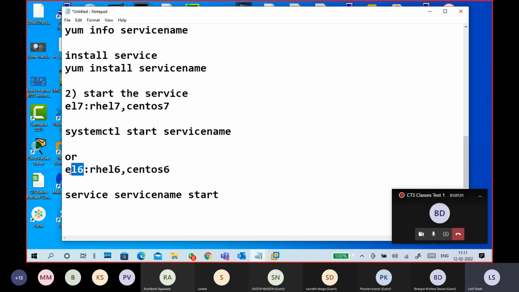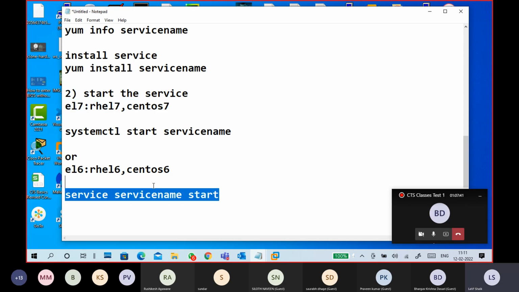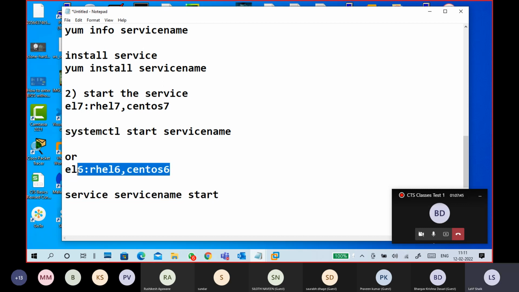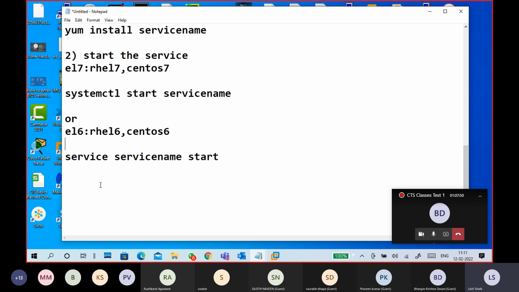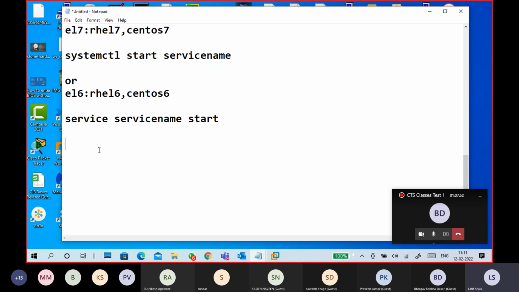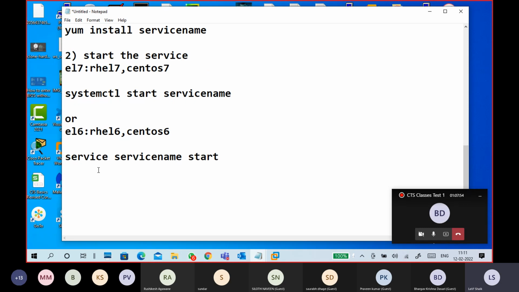Next time onwards, I won't tell which one is EL6 and EL7, guys. Enterprise Linux 6 uses service, and 7 uses systemctl. The systemctl command will work in 7, but this command won't work in 6. Remember, old commands may work in the new one, but new commands don't work in the old one. That's why I differentiate like that. Understand?